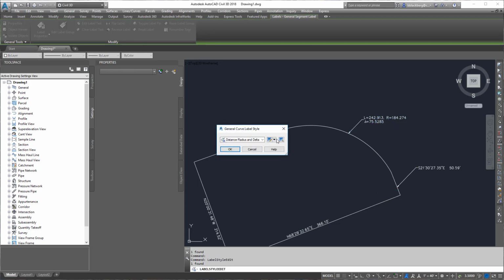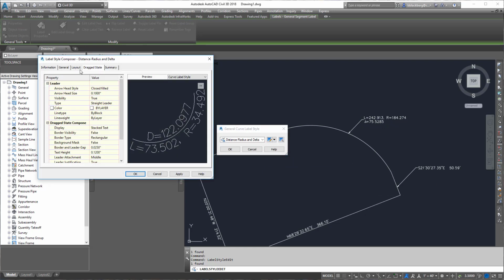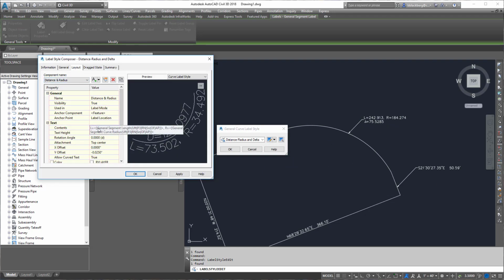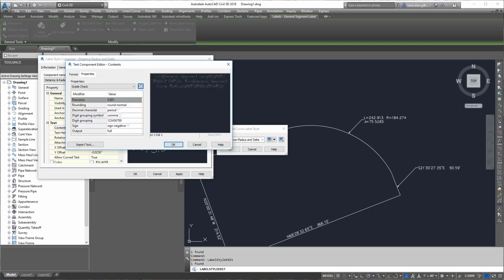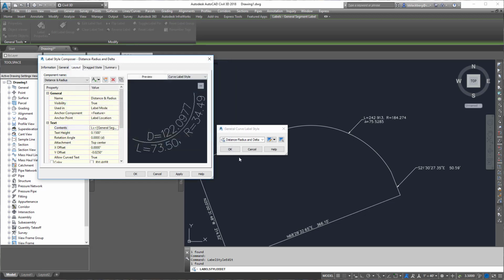When you guys go in here and you go to edit current selection and you go to layout, remember when you're in here, pay attention to your contents. Notice there's L equals. You can see the L equals here. So L equals what? Well, L equals the general segment length. Now, if I only wanted that to be two decimal places, again, two decimal places, kick it over. All right, again, they got the radius. It's three decimal places. Two decimal places, fine with me, kick it over. Now, notice, again, there's an R before it, and there's an L before it. So just watch out for those, and you should be fine.